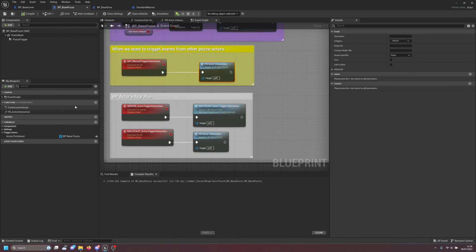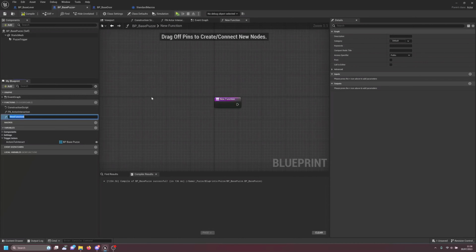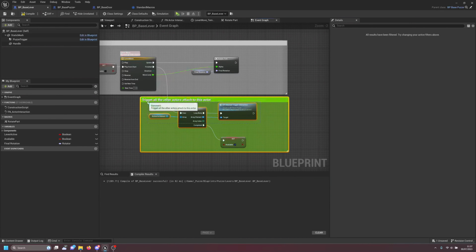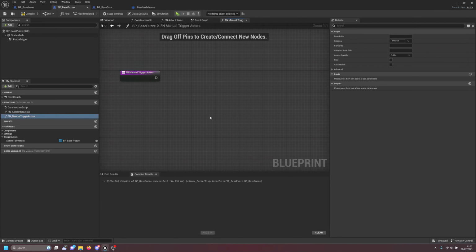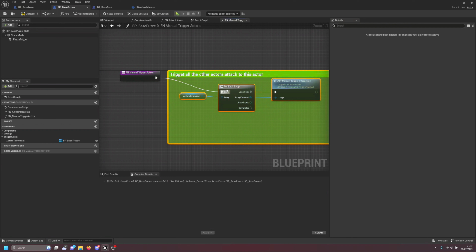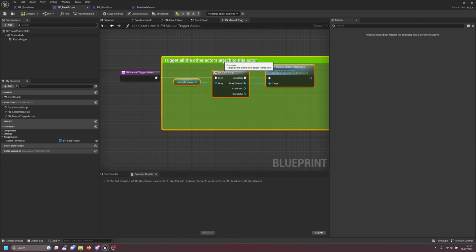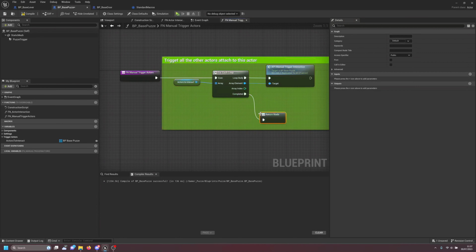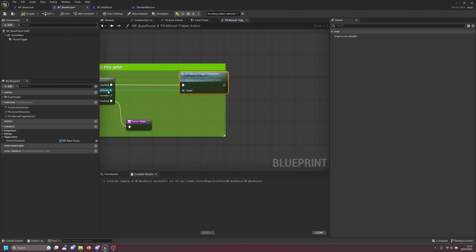So let's go back to the puzzle and create another function. Let's call it manual trigger actors, and let's copy everything here and paste it in that. Now we're just going to add a return node, compile and save. That's fine, it's okay.